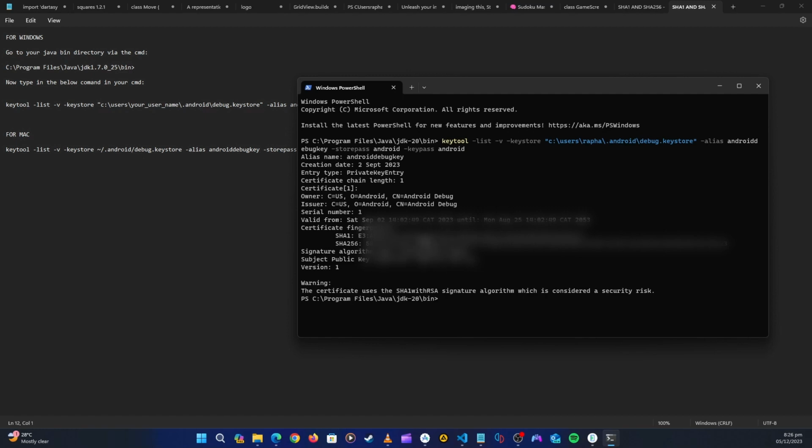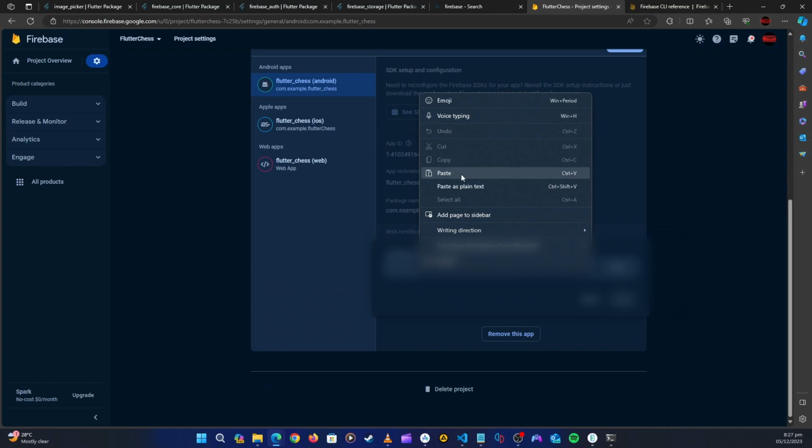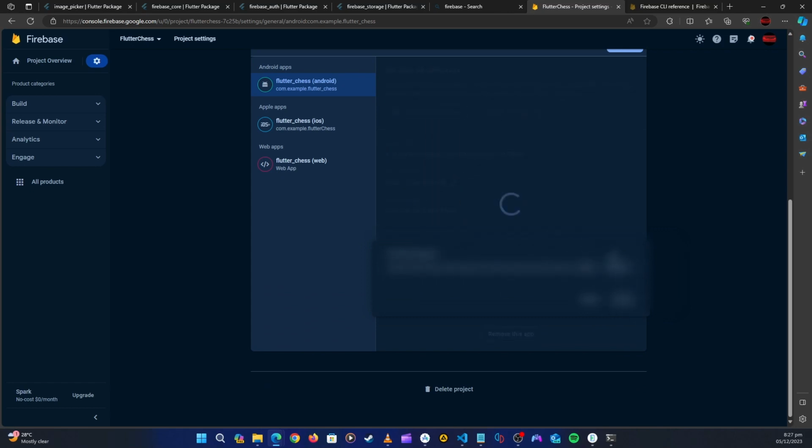So here you can see that we've got our key here. So this will be our SHA key, and then the second one will be our SHA 256. So I'm going to copy this SHA key. Let me copy that. Then I'm going back to the browser. So here I'm going to click on add fingerprint, then paste it here, then save.